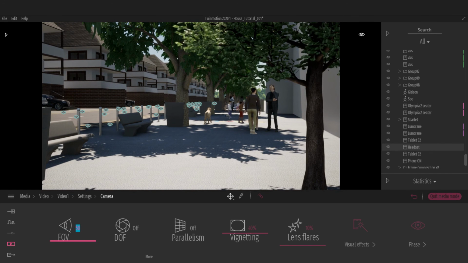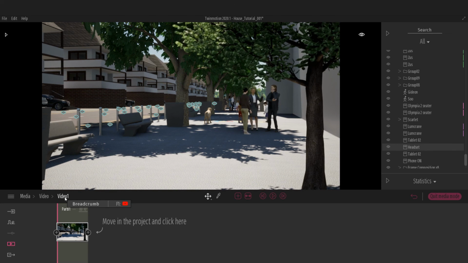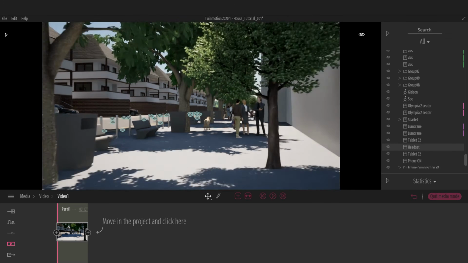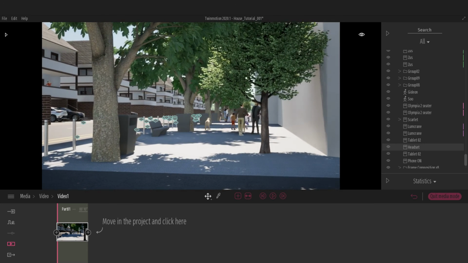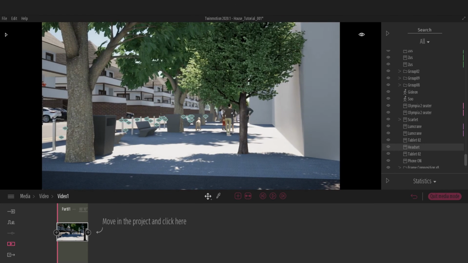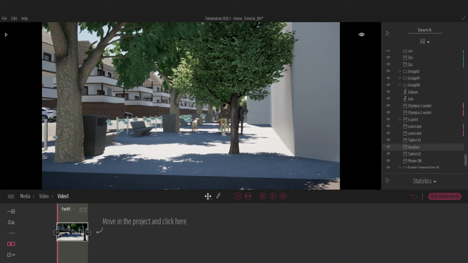This gives the video a more cinematic look. The rest I can leave as default and click back to video 1. I can readjust the camera to get my opening shot. Any changes to the camera position can be updated by clicking the refresh button here.